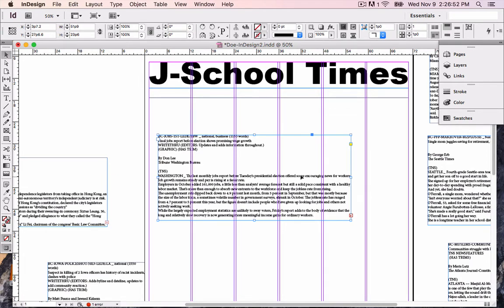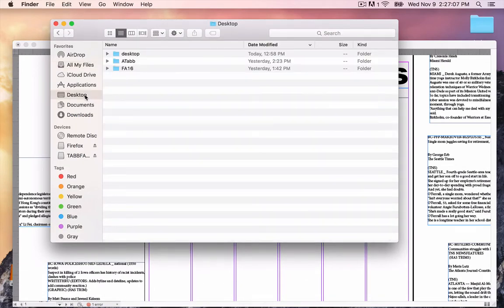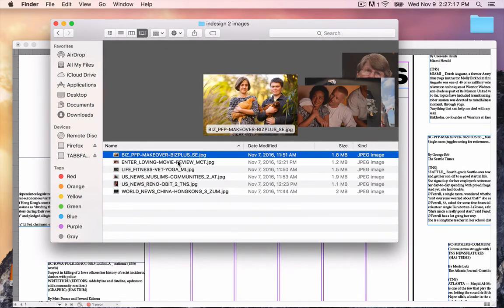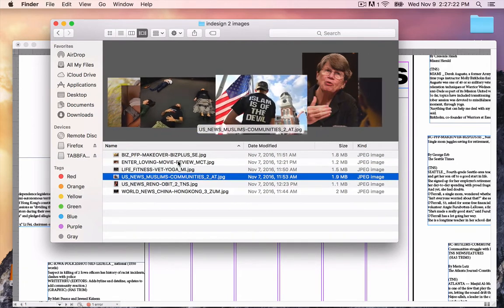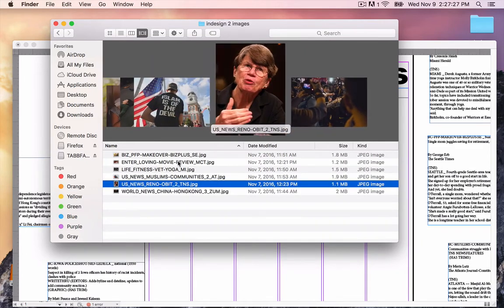We need to lead with a story. That means our primary story at the top above the fold should be a story with an accompanying photograph. So right now, I'm going to check inside of my flash drive to find those photographs and take a look. Okay, that deals with the yoga, movie, Muslims, Janet Reno, and Hong Kong.